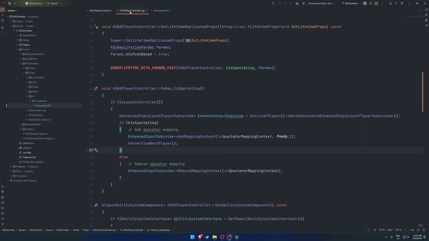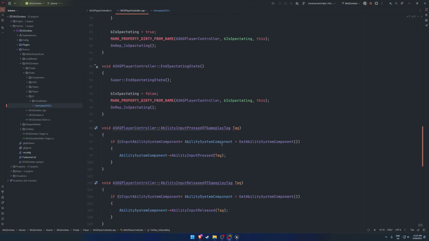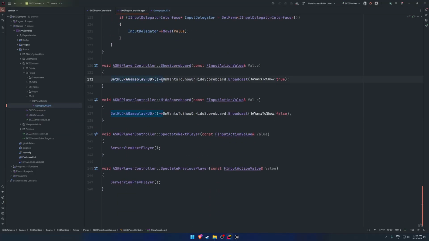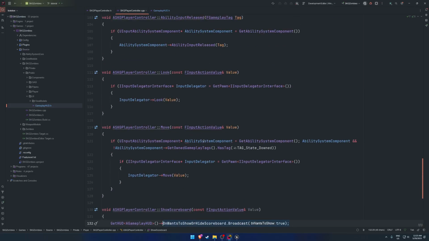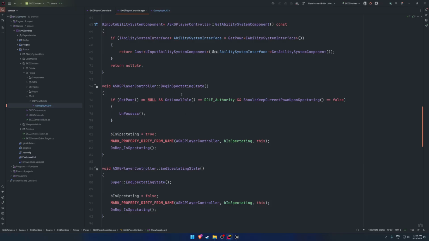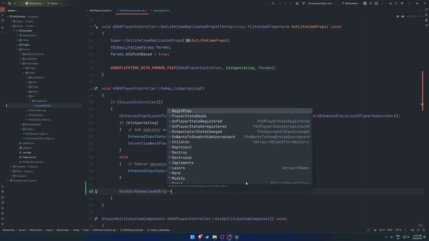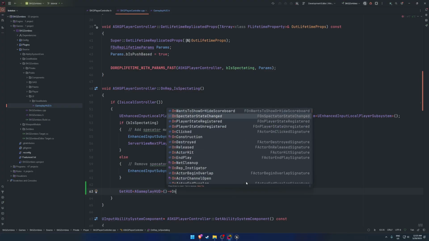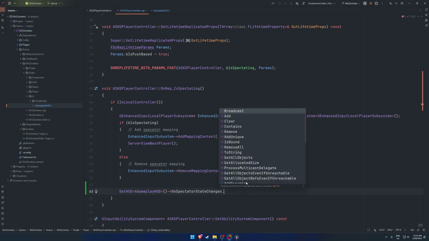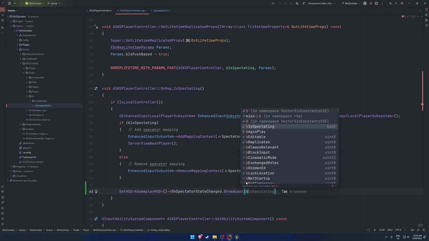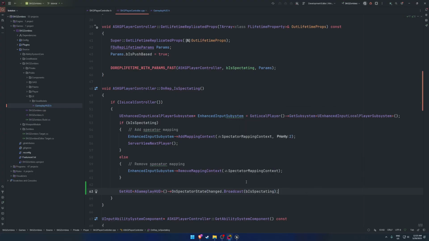Then from here in our player controller, we can do basically the exact same thing we did earlier, where we got our HUD and broadcasted the event. So in our case, let's go up to our onRep is spectating, and we're going to simply at the end grab our HUD and broadcast the on spectator state changed, and we want to pass in B is spectating. And that should pretty much take care of it.